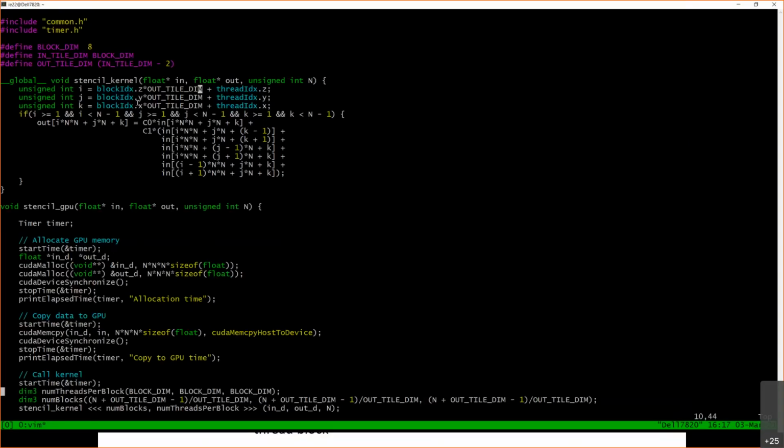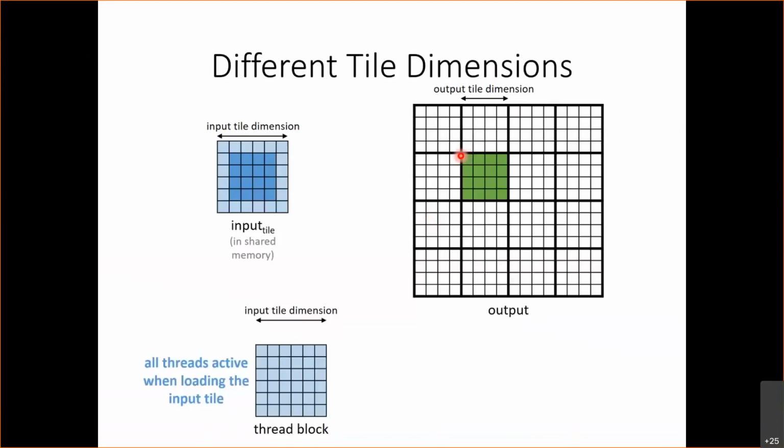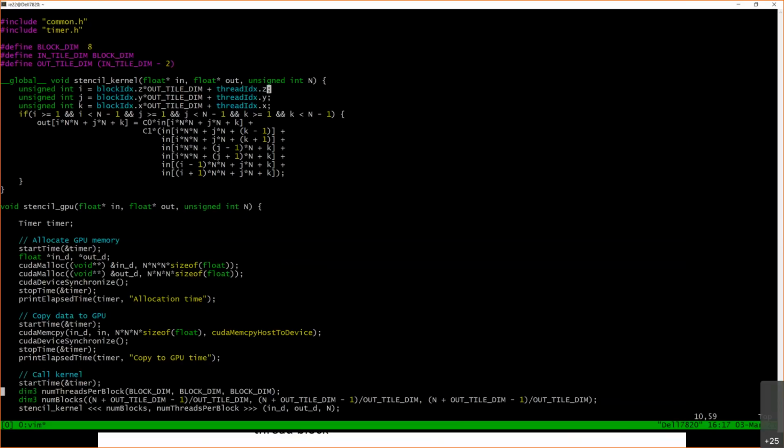So when I write block index.x times out tile dim, that brings me over here to the beginning of the output tile. However, my first thread is not going to start at the beginning of the output tile. It's going to start one column before that, and one row before that, and in 3 dimensions, one depth before that. So what I need to do here is have a -1 and a -1 and a -1. Is it clear why?